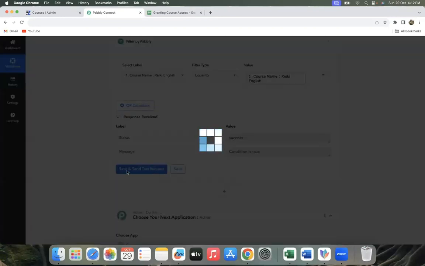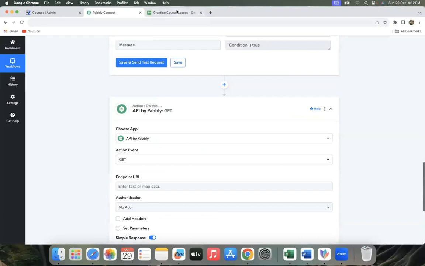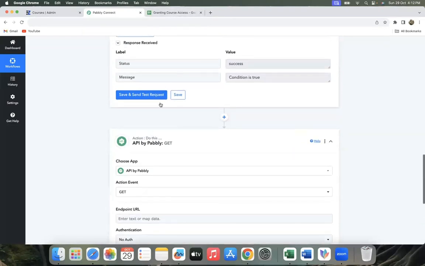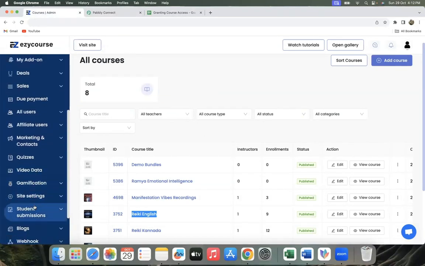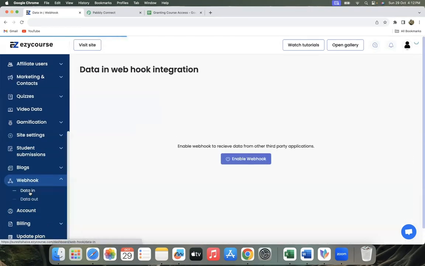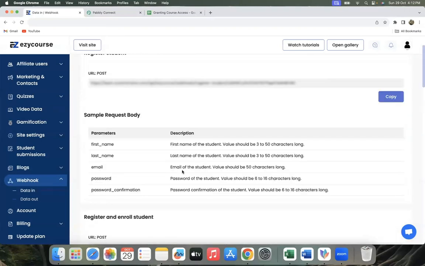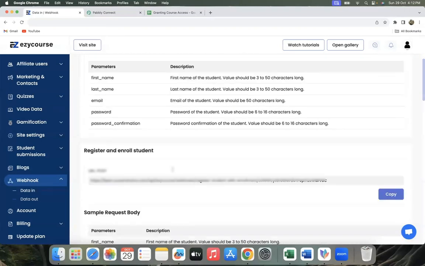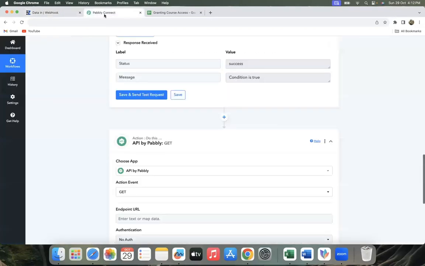Now, after that, I'll use the API. We got the data from the Excel sheet to Pabbly. Now I need to give this access, so I'll use this webhook option here. Here there are two things, data in and data out. Now I'll click on data in. Now I don't want to just register the students, rather I want to register the student and enroll them in a particular program. So I'm going to copy this, come here, and paste it here.